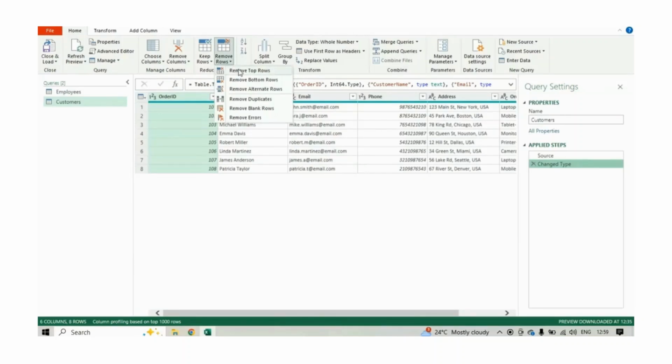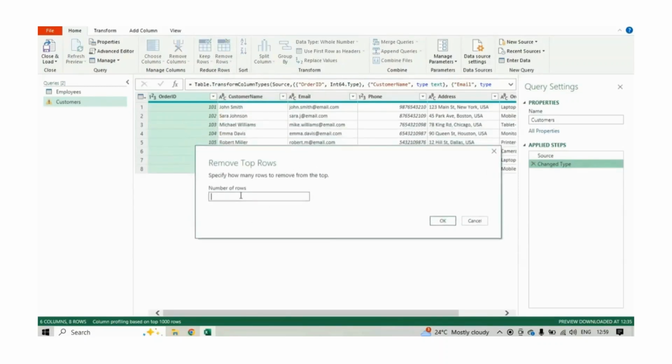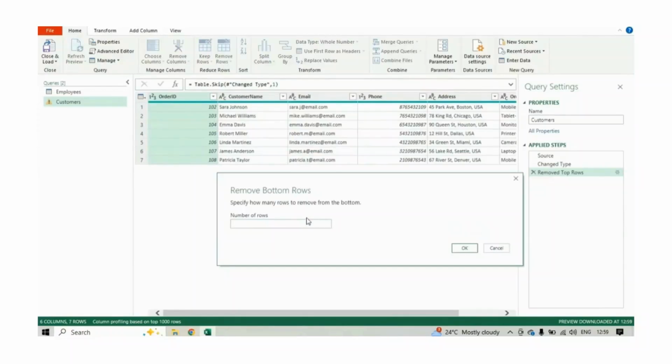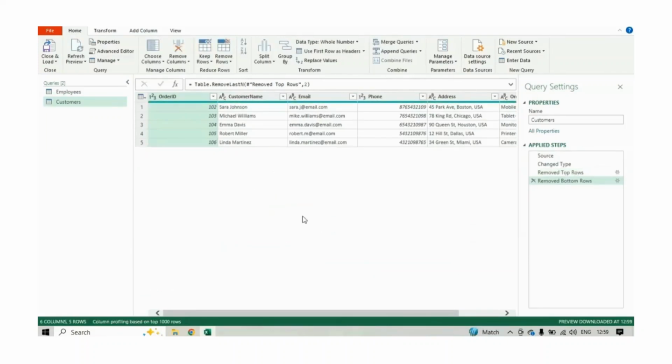Remove rows will let you remove the top rows, bottom rows, alternate rows, duplicate rows, blank rows, and remove errors. Top rows, similar to keep top rows, will let you remove the top rows. When I click on remove top rows and click on 1, my top row 1 will be deleted, or removed. Remove bottom rows will remove my bottom rows. That is, I want two rows from the bottom of the table to be deleted. So 107 and 108 will be removed. So this will be removing the bottom rows.